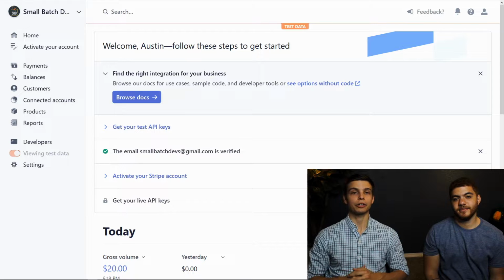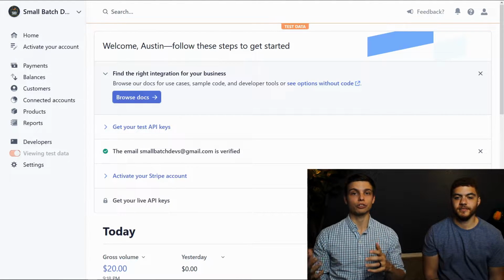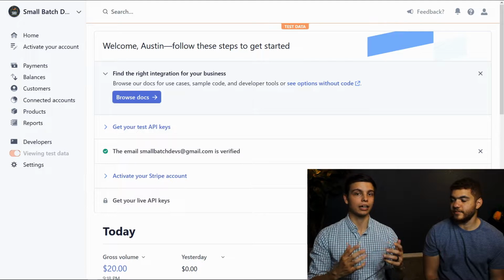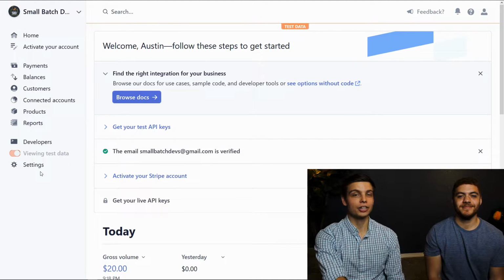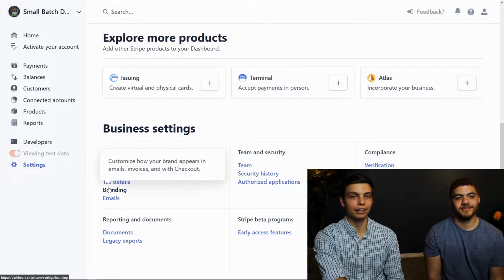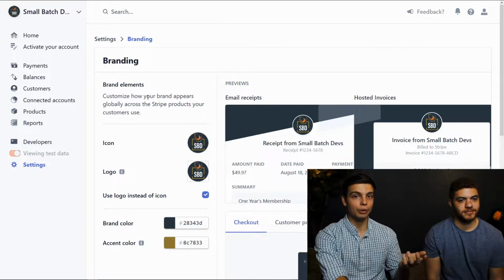So one more step that you need to take is actually setting up your branding for your Stripe account. And this is just going to change the way that your checkout page looks with a icon of your business and a color scheme that you pick. So we're gonna jump into the settings menu, and then we're gonna scroll down into the branding. And this is where you can upload your custom icons or logos and pick a color scheme.